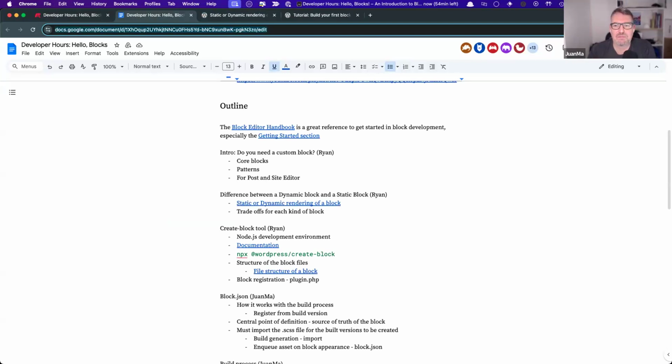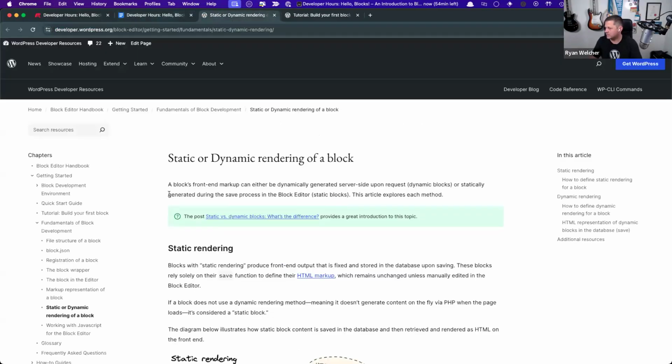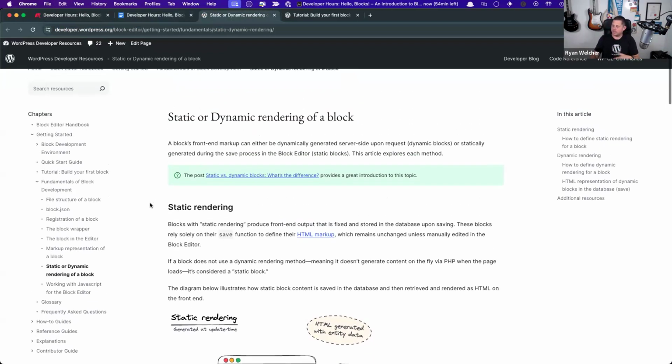Oh, perfect. Thanks, Juanma. We're going to look at static or dynamic rendering of a block. This is a link that you should absolutely go to and read. Juanma, if you could drop that in the chat for me, that'd be great. Or if you just did, awesome.